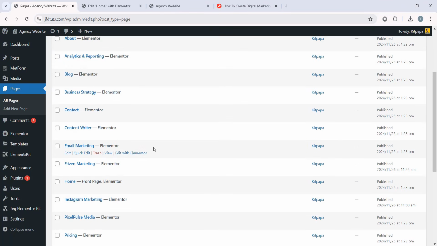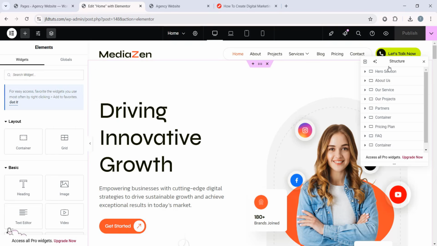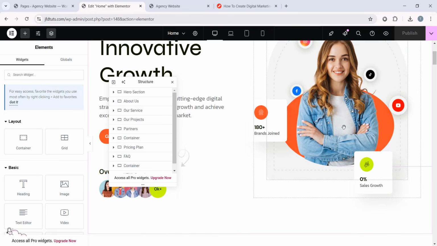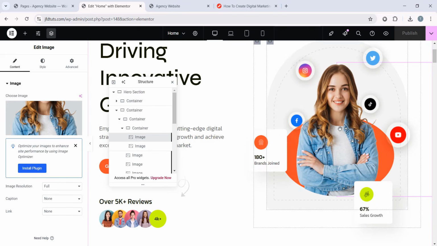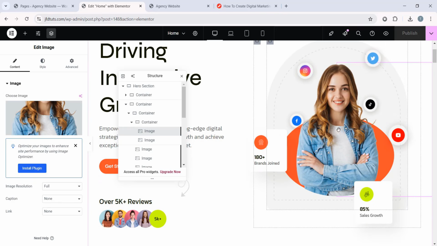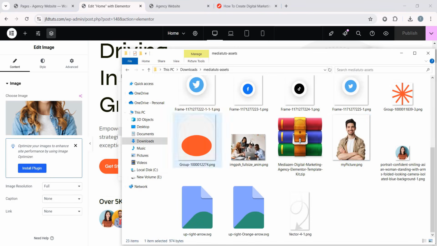So let's open the home page. So here on the banner we have this image, right? So this is an individual image. I'm gonna show how you can show your image here exactly like this. So let's say this is my image, okay?